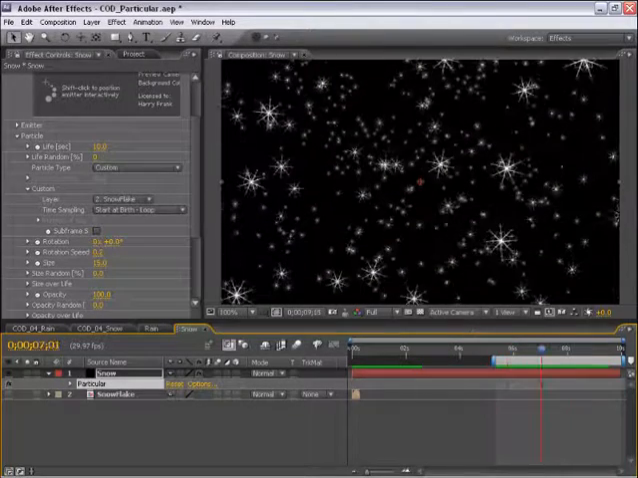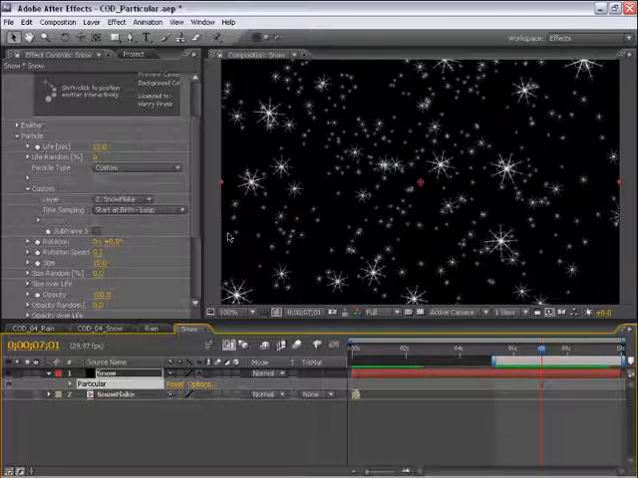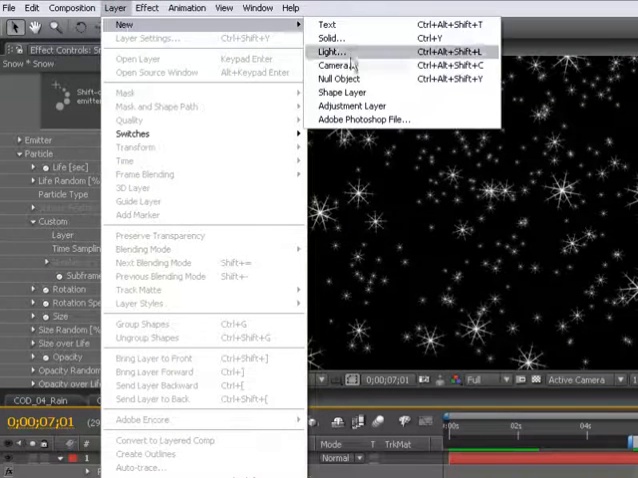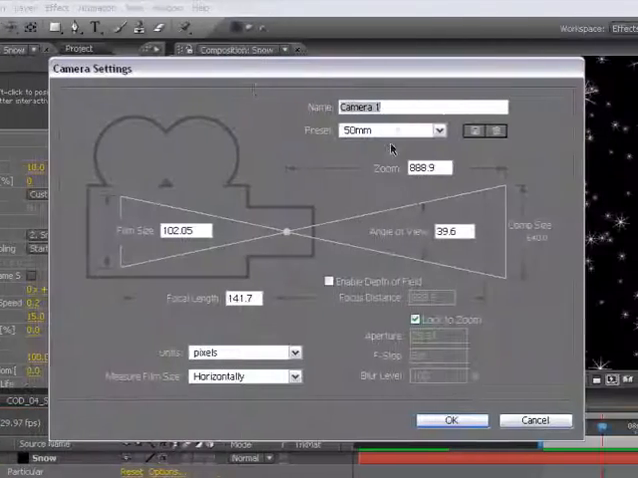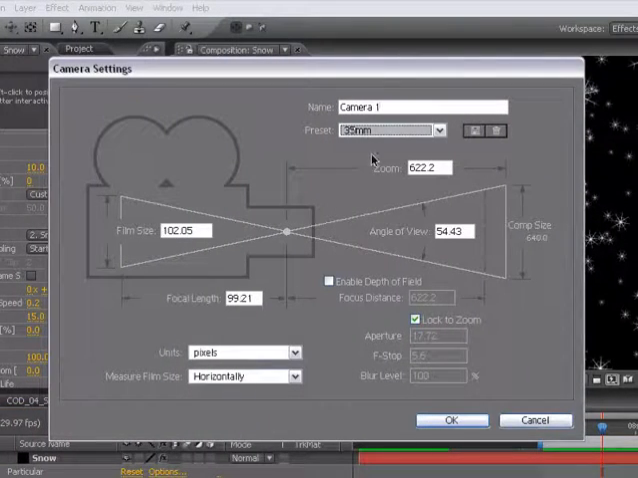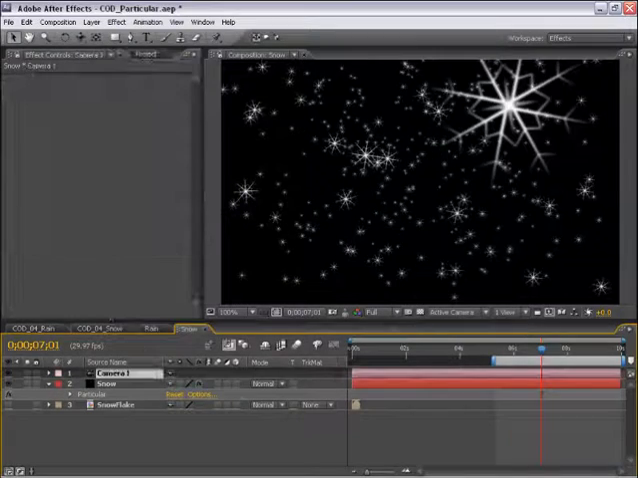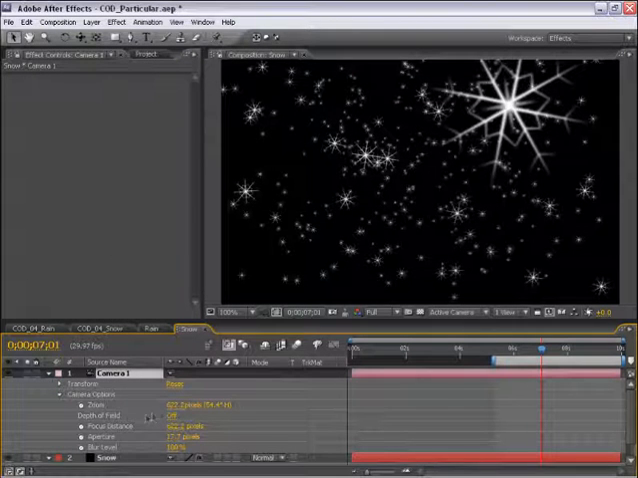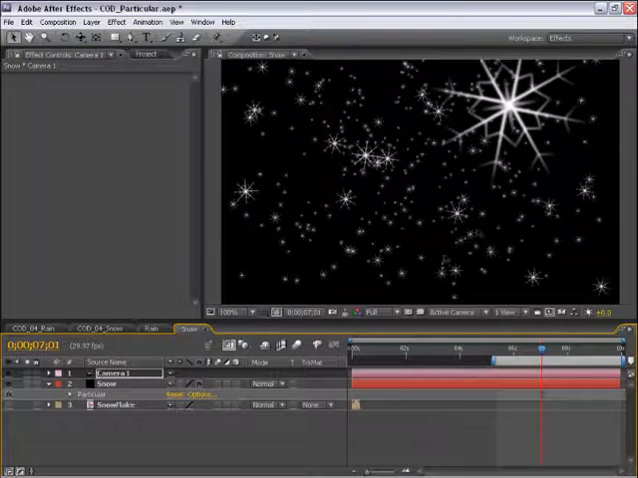Now one more thing I'm going to do here is add some depth of field. This is an in-camera effect, so we need a camera in our composition to create a camera depth of field. I'm going to use a 35mm preset camera. And if I twirl my camera settings open here, I've got depth of field, which I can turn on. What this is going to do is add a little bit of focus variation from the objects that are close to the camera to objects that are far away from the camera and everything in between.